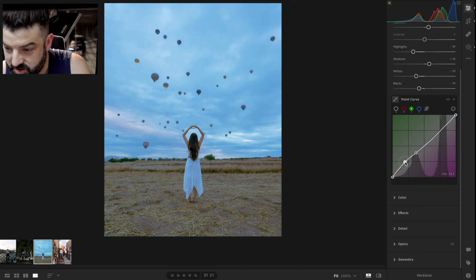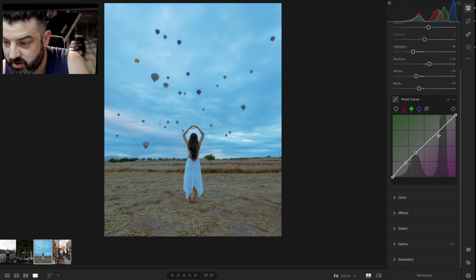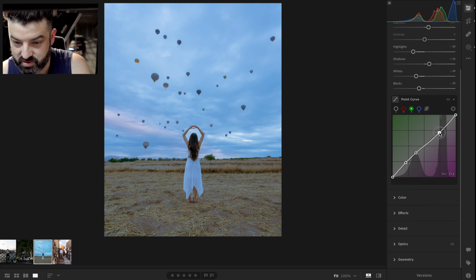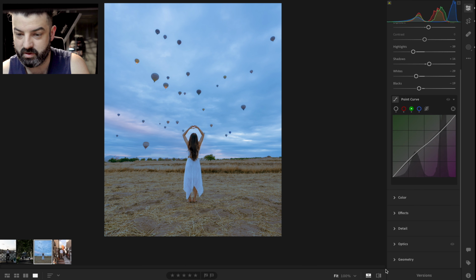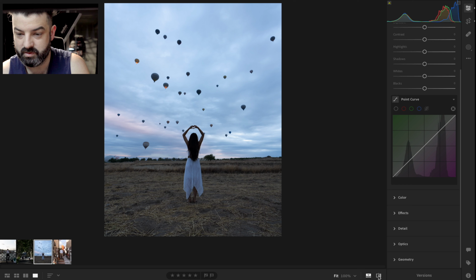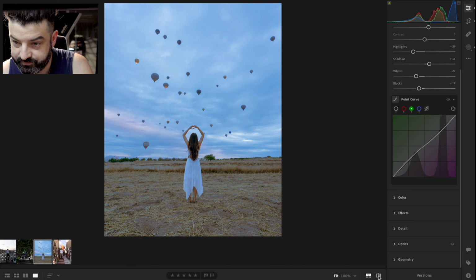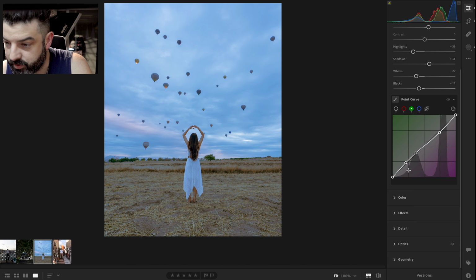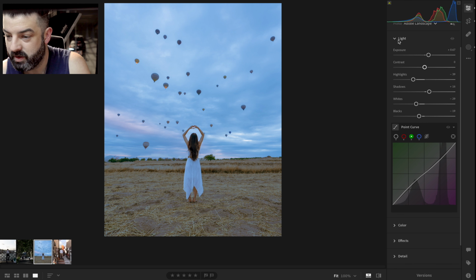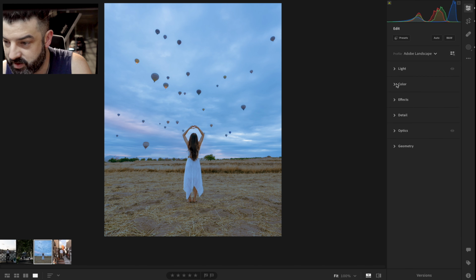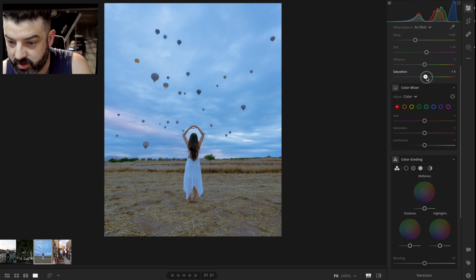So you can see just how drastically that changes just from doing that little bit. The point curve is really strong. Bring this, and if we just go, that's the original, that's the image now. And okay, cool, so let's go to color, bring up the saturation a touch.